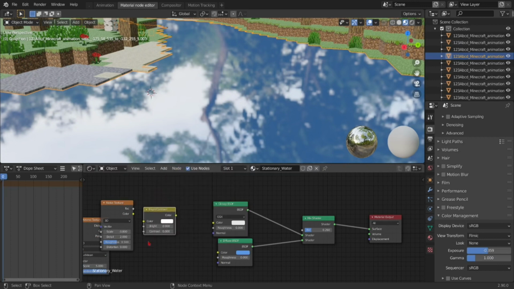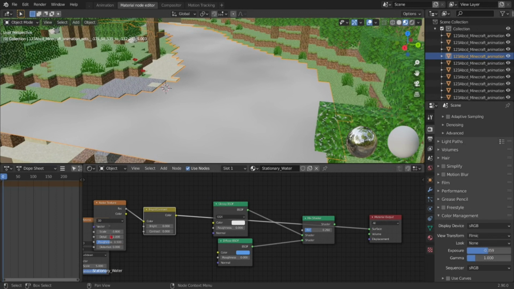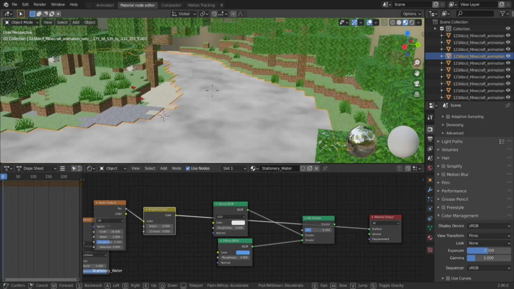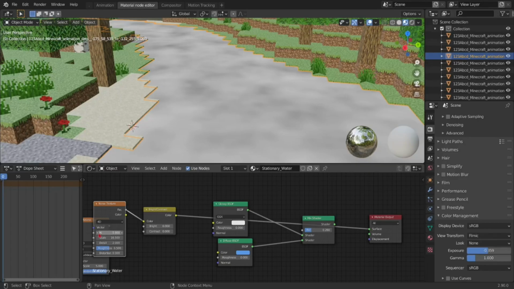Bright contrast. There we go. Bright contrast, and let's just connect this straight to this. These are our waves, and if we change the scale to be smaller, you can see this is what the waves will look like. And I like to set it to 4D. If you're confused as to what that means, it gives you a W, which is like a seed value.